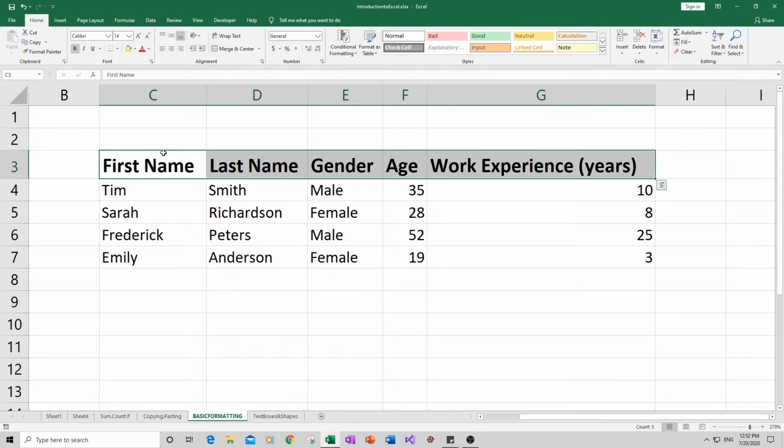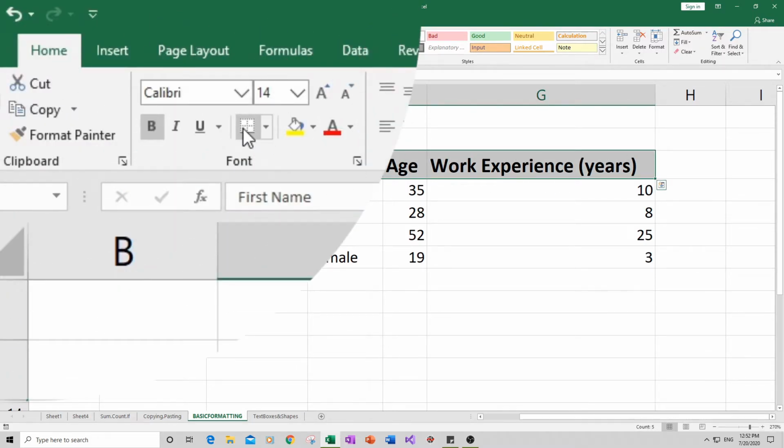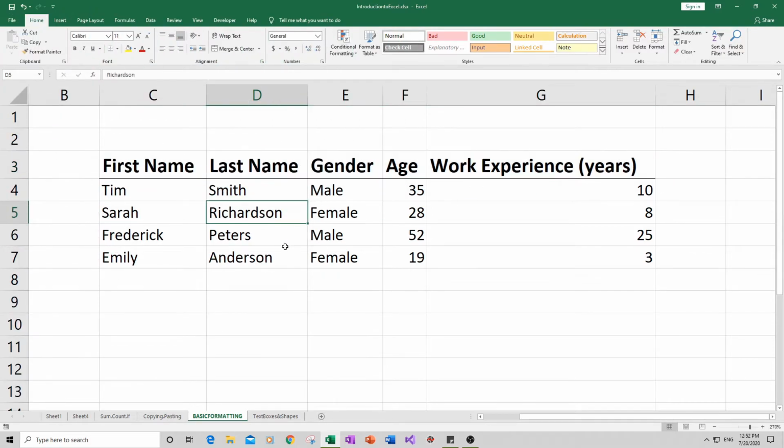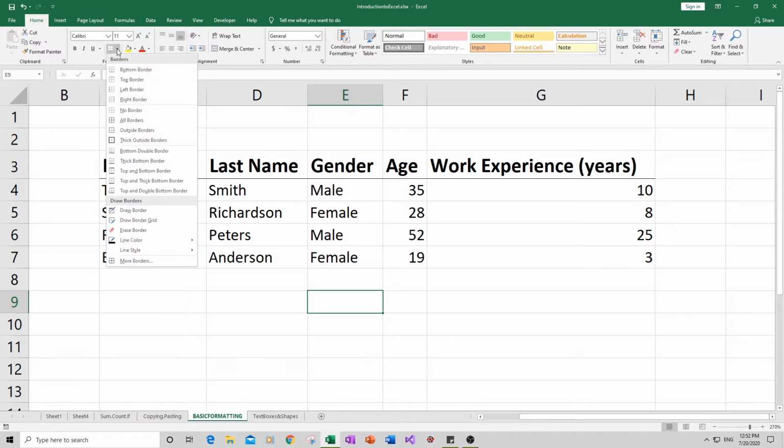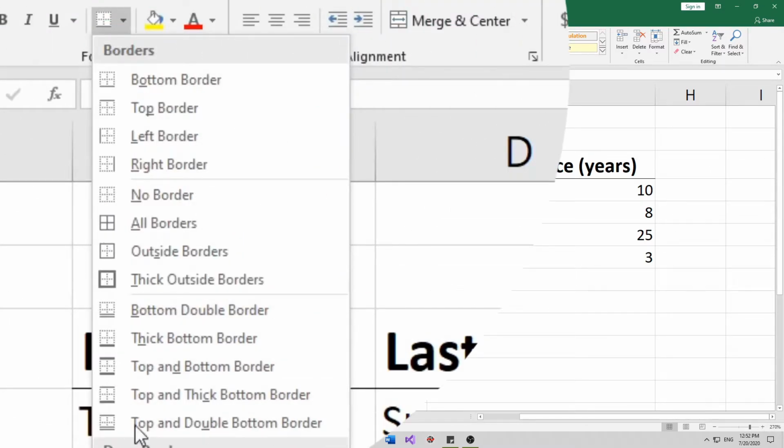So let's do the same thing for all the headers. Press that bottom border here, and lines will appear across all of the bottom borders. Notice that if we click on the drop down, we have multiple selections we can do here. Bottom border, top border, left border, right border, and so on all the way down.